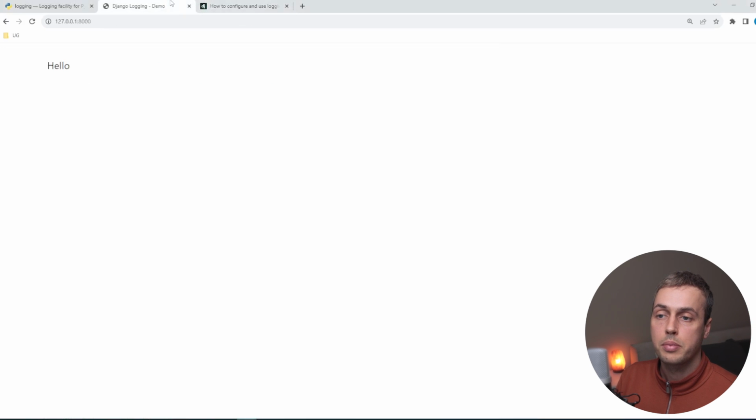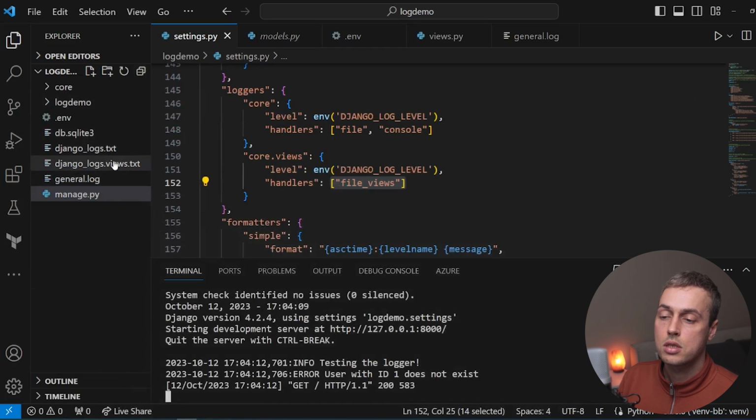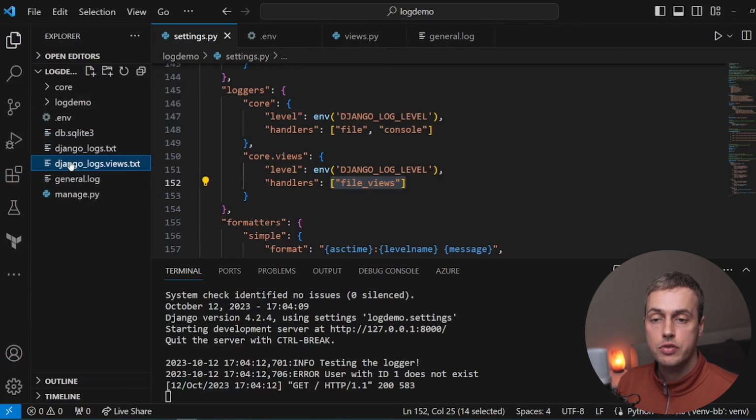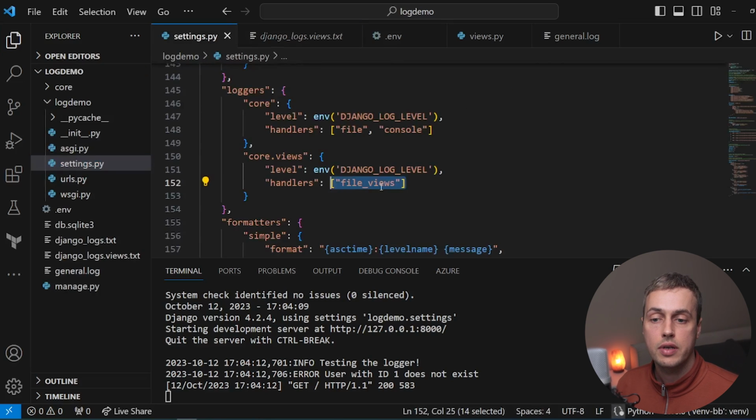If we go back to our page and refresh the page, we can go back to our Django application, and we're going to go to that particular views file handler. If we click this file, this is the file where our new file handler is going to send its logs to, and this is just the one that was defined here in the core.views logger. So that core.views logger is sending its output to this handler called file views.